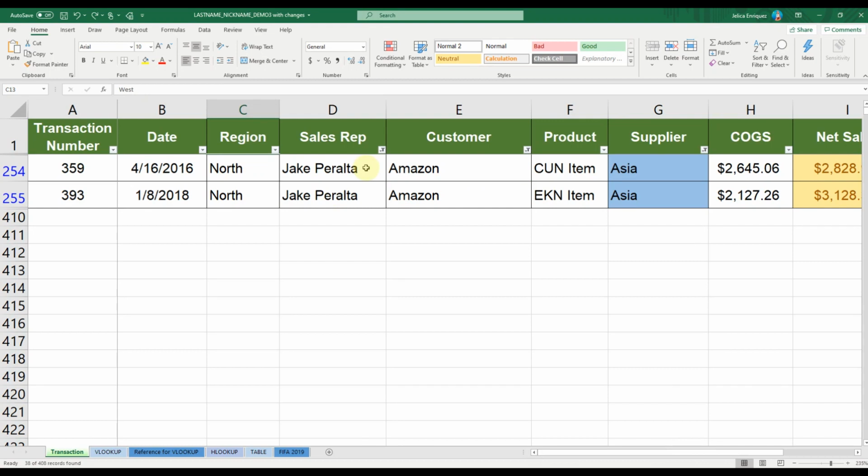Here's a question. Can we add multiple filter options in a single column? The answer is yes. Okay, so for example, aside from Jake Peralta, we also want to see data coming in from sales representatives Amy Santiago and Charles Boyle. But before we do that, let us undo the changes for customer filter. Okay, so we'll remove this.